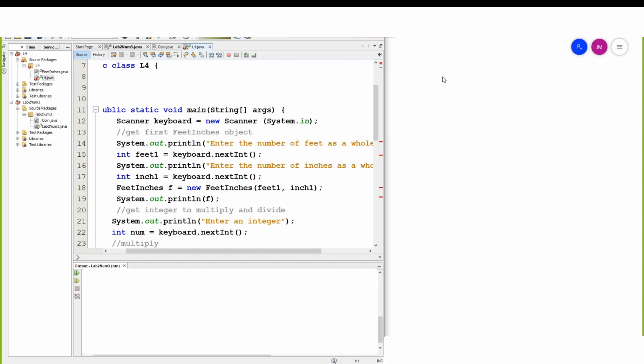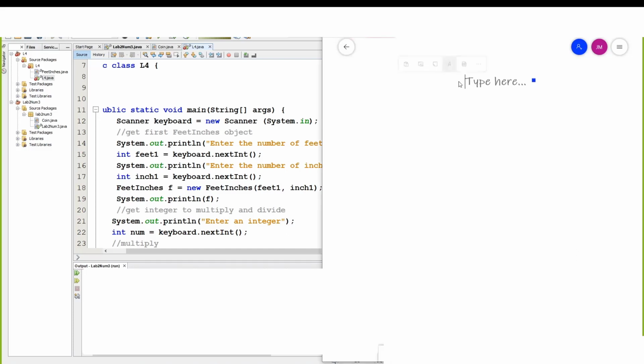So let's imagine that feet 1 was 3 and inch 1 was 20, because nobody told me I can't have more than 12, so I'm going to put 20. And then I get a new feet and inches object.